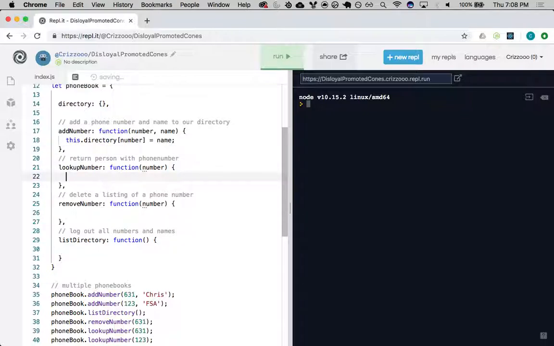What about look? Yeah. Do you use brackets instead of a dot around number because it hasn't been defined yet?